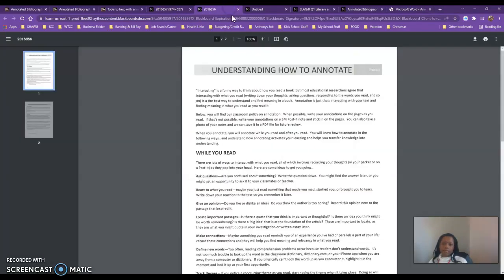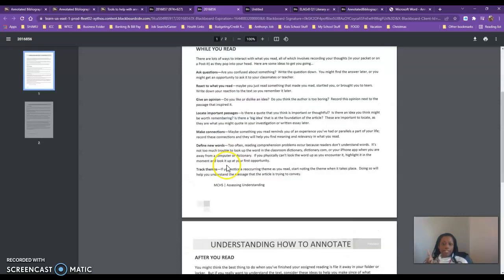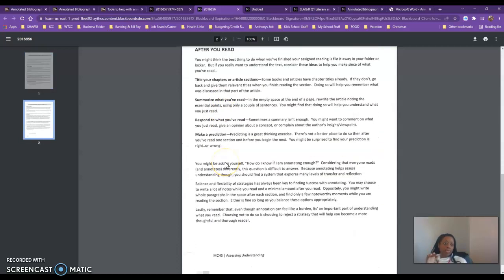Okay, now this one talks about understanding how to annotate. Okay, so understanding how to annotate the information and the key pieces you want to pull out as you annotate.